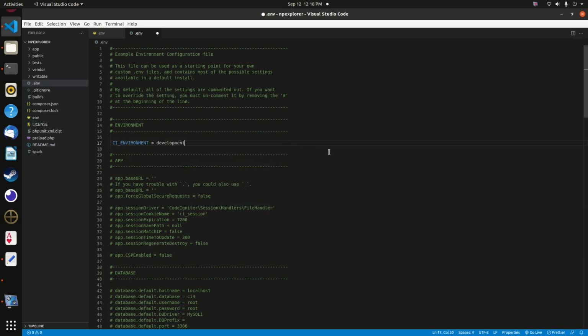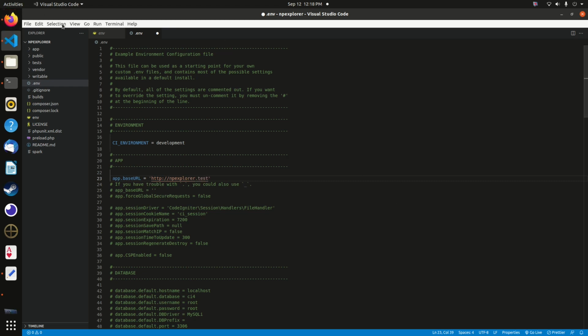And you'll be glad you do this as you're working through this project. And be sure to change your base URL to HTTP, and then we've called ourselves npx Explorer and .tests. Okay, so that looks right, and that looks right. Let's see if everything worked out well.